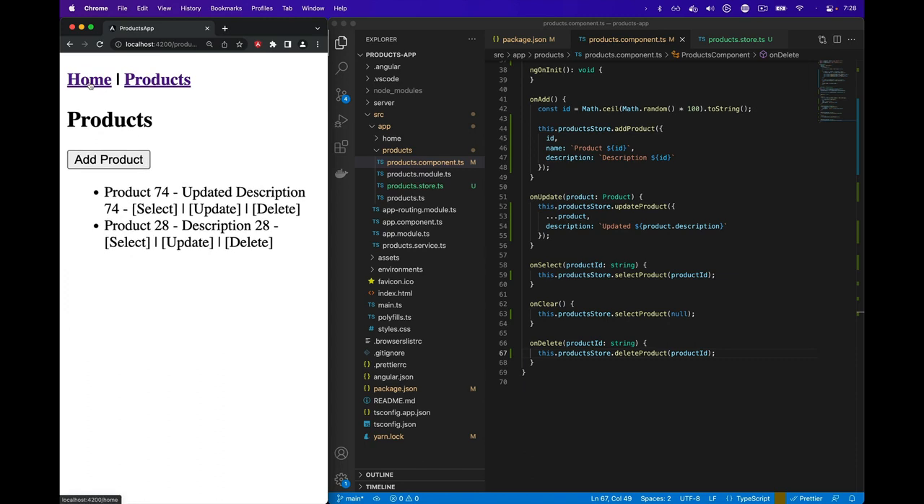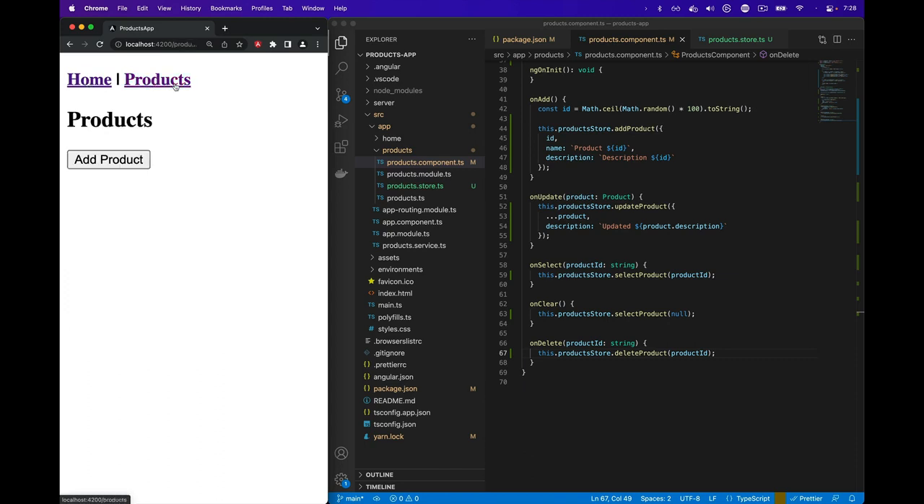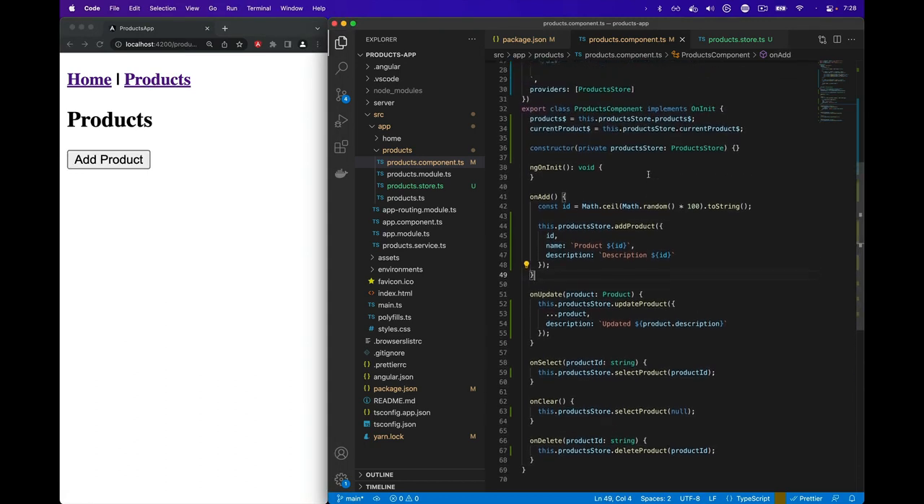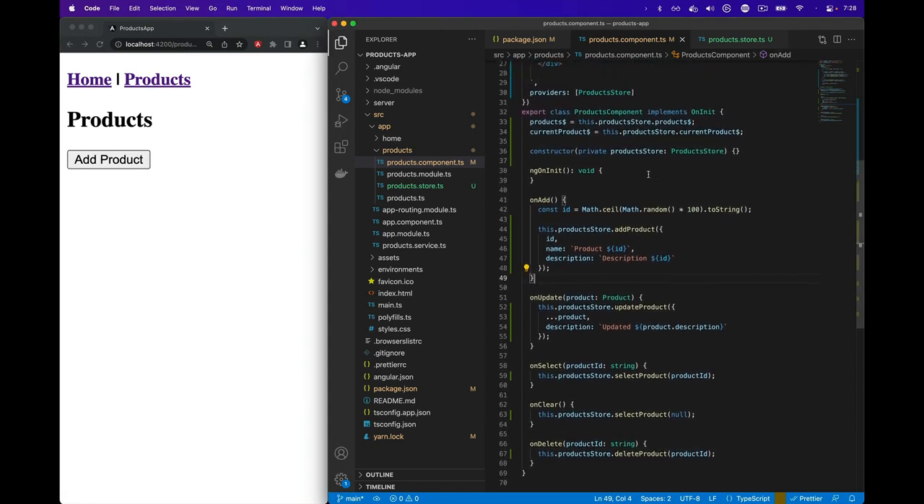Now if we go back to the home route and back to the products route, we can see that our products list is empty because the product store was destroyed and recreated every time we visit this component. And that's an overview of reading, writing, and updating data in NgRx component store. In another video, I'll show you how to manage side effects.